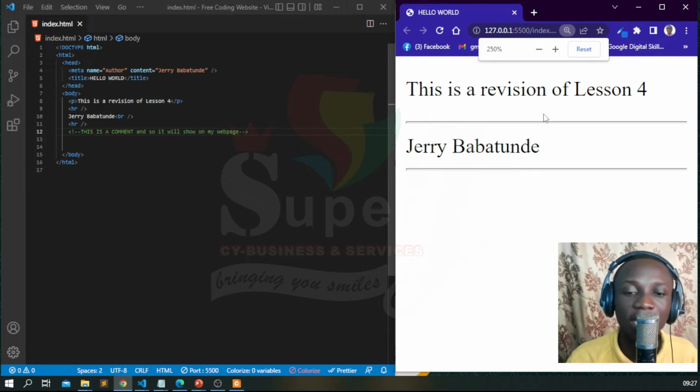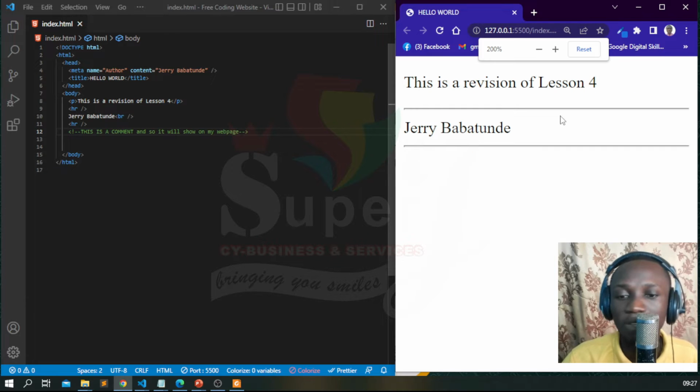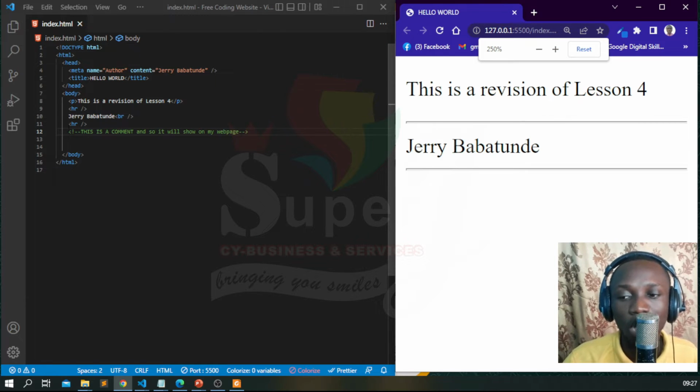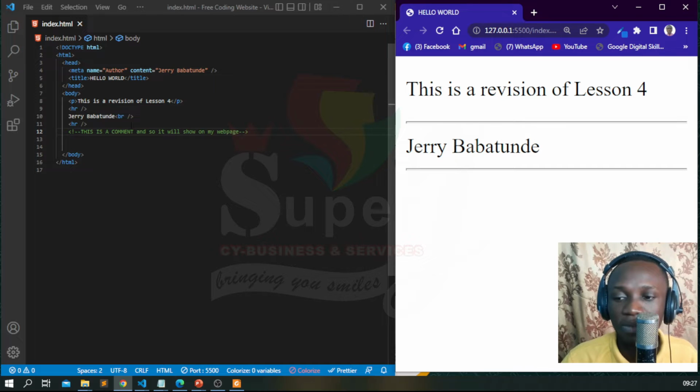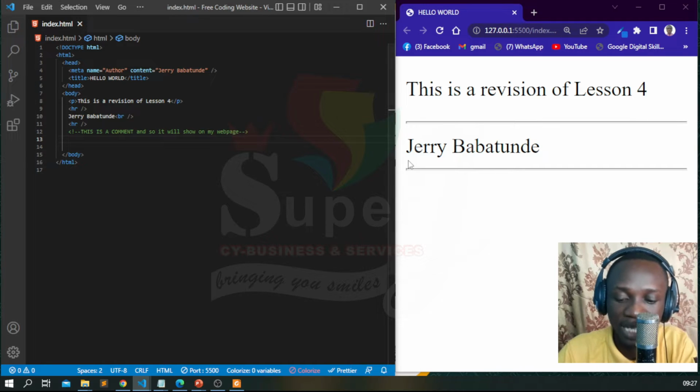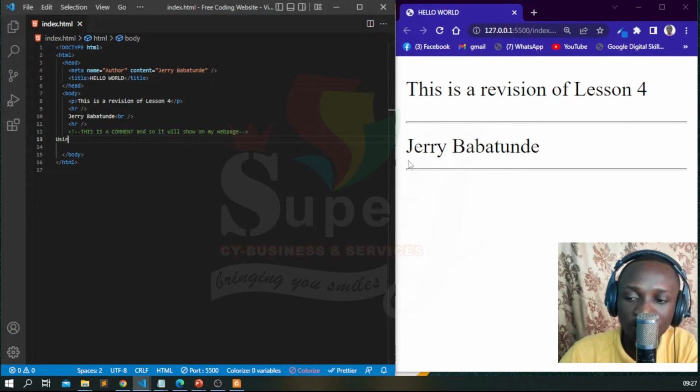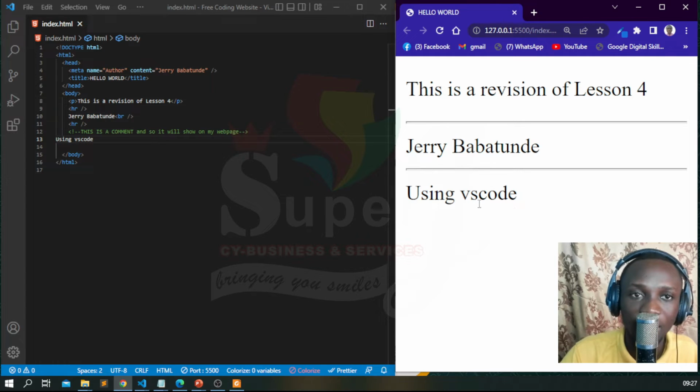And for us to know that this is our code from VS Code which is working, I'm going to effect some changes onto our code so that we see it over here. Like over here, I'm just going to write "using VS Code", and then let's see if it is shown over here. And here we are, it is showing. So it means that what the browser is showing here is coming from our code.